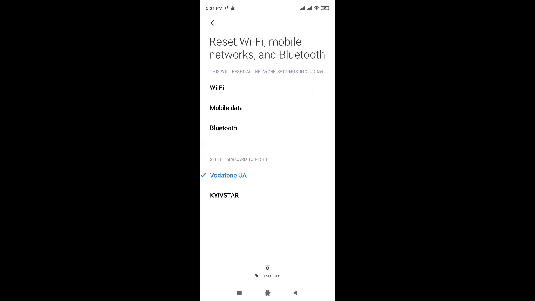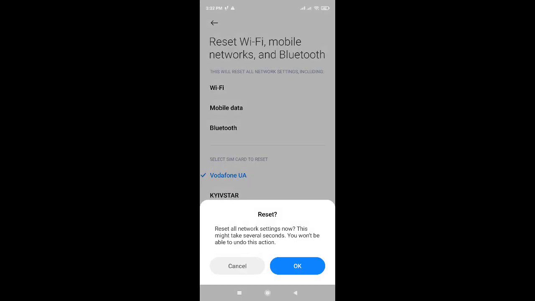Then find the Reset settings button. Here confirm your password if you have one. Next. And here we can see the message "Reset all settings now?" Yes, this might take several seconds. And then click on the OK button.